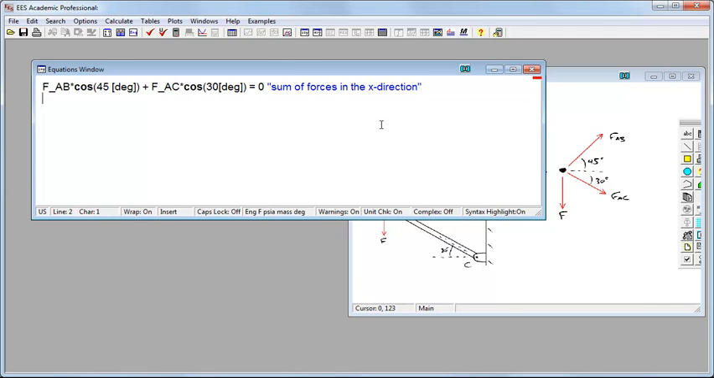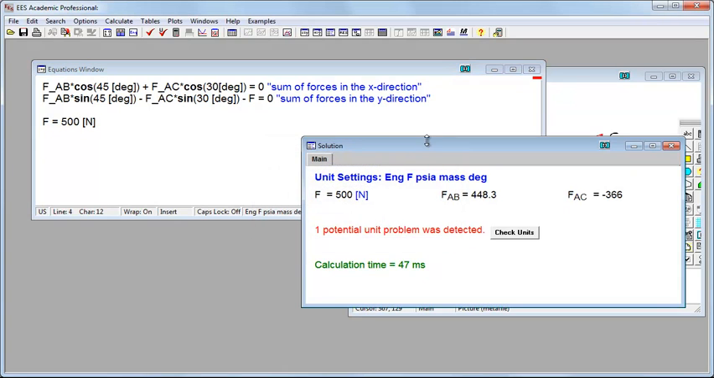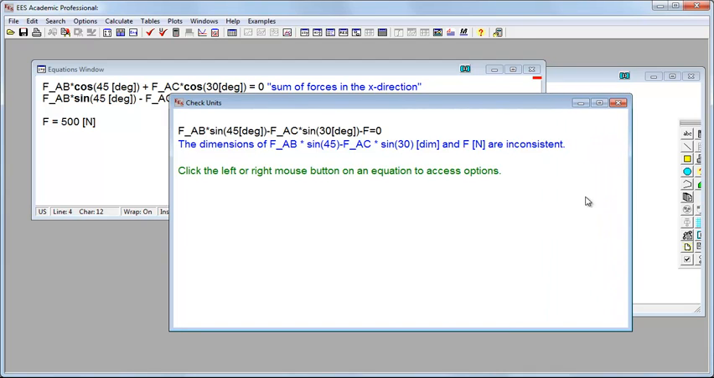So let's add in the second equation, where my second equation is the sum of forces in the y direction. Let's start by assuming that the downward force, F, is equal to 500 newtons. So once I've defined it, I'll hit F2 to calculate it, click Continue, and it says one unit problem was detected. So if I check the units, it says that there's something inconsistent with my formula.